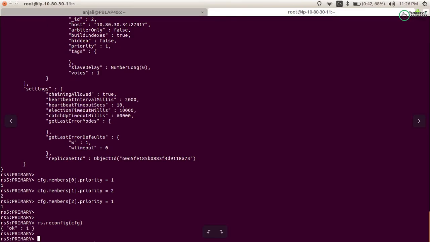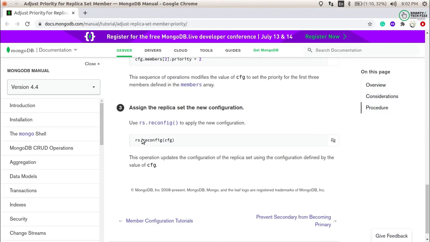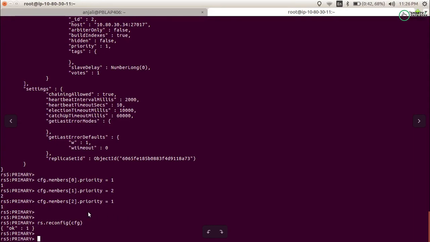Now in the next step, you can see rs.reconfig, that is we want to reconfigure it and pass the argument config. This is the variable in which we have made the changes. That is why we pass it as the argument to this function, rs.reconfig, and it shows ok equals 1. After ok equals 1, it will take some seconds to change itself to the current configuration which we have done. So we have made this server go from primary to secondary.